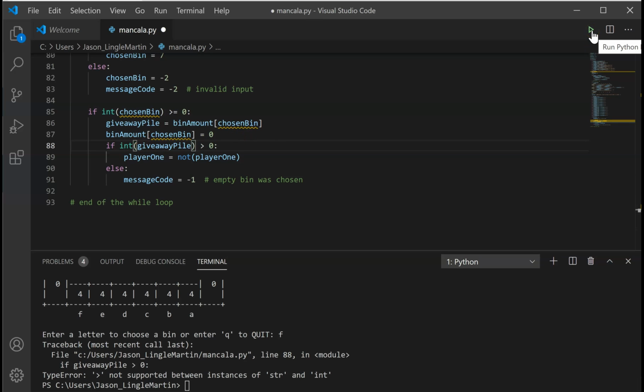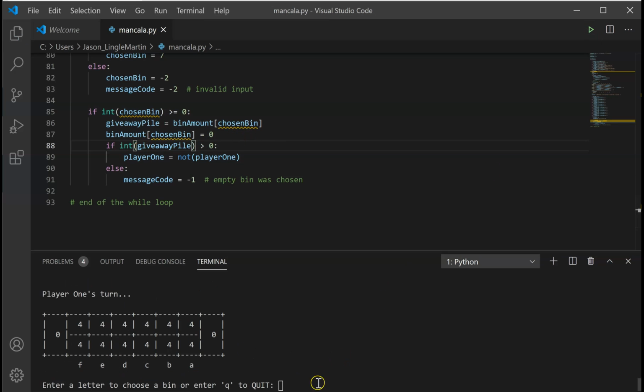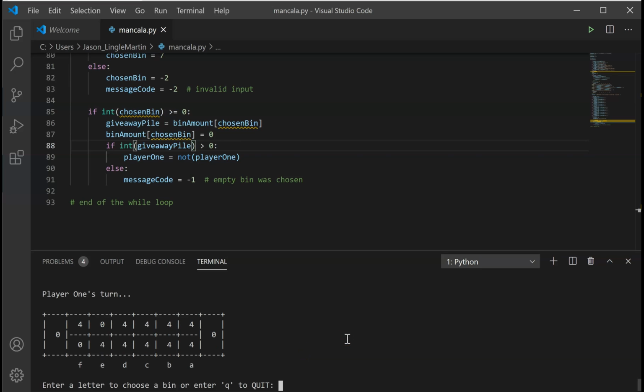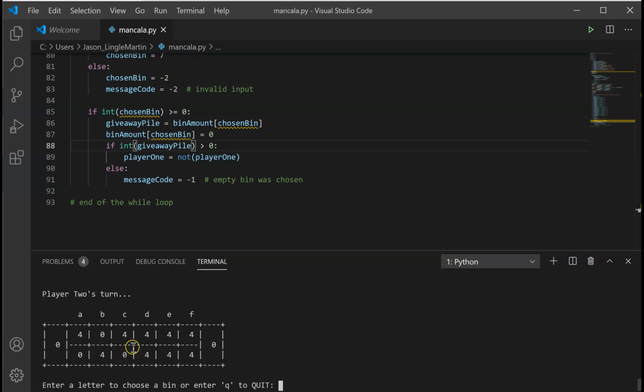So now let's run the code, and if I enter the value F, we see a 0 in bin F. Let me choose B for player 2, and if I choose F again for player 1, I get the signal to choose a non-empty bin. So it won't let me choose bin F a second time. If I choose bin D, we see a 0 appear in that bin.